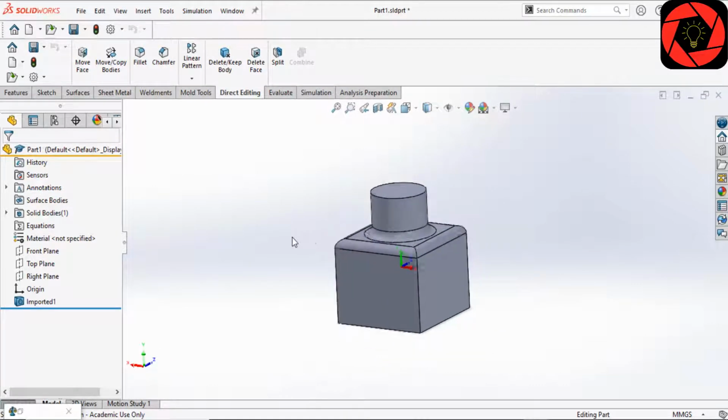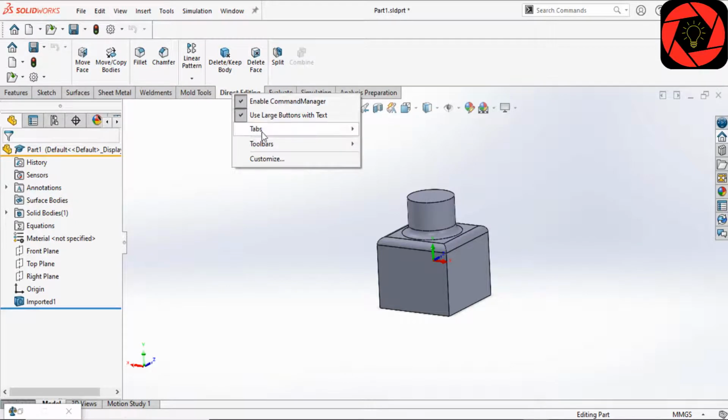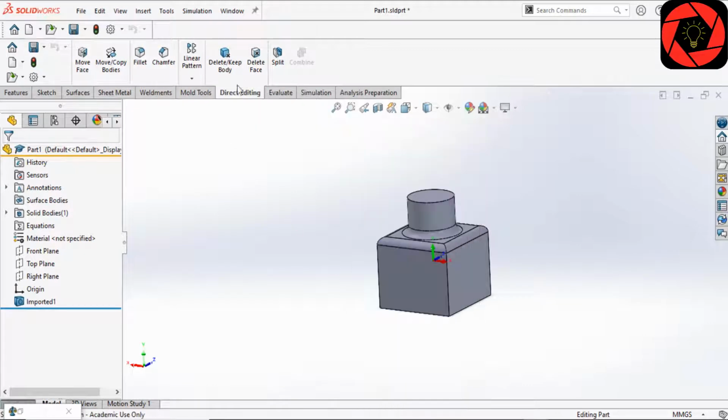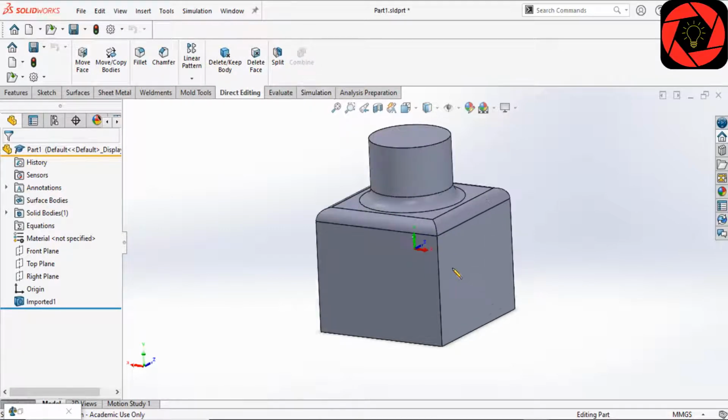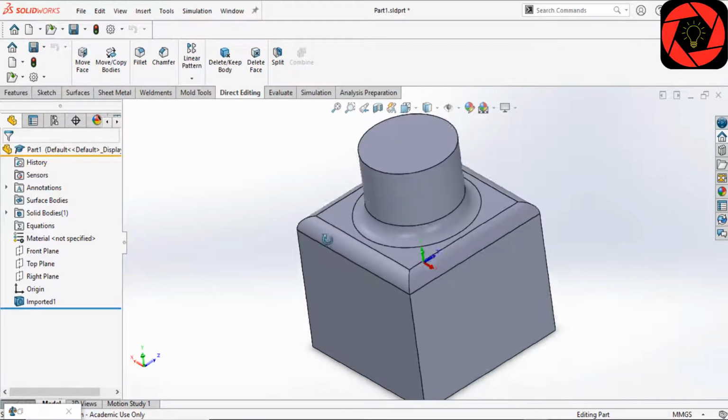So first of all, I am going to the direct editing tab. If you don't find this tab, just simply right click on your mouse and go to the tab button. Here you will find the direct editing. So here you will find move face, move oblique, copy bodies, fillet, chamfer, linear pattern and other options like delete and keep bodies, delete face, split and combine.